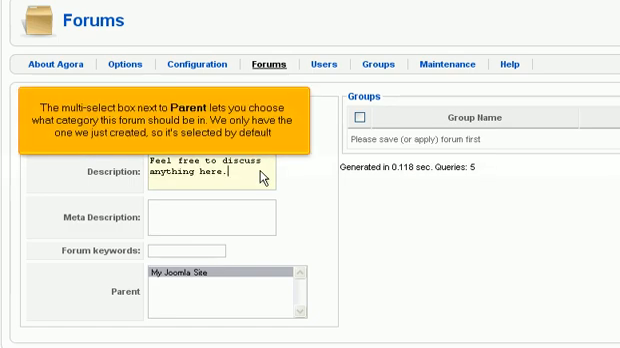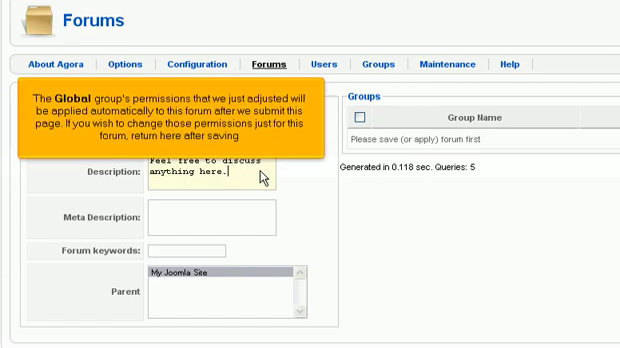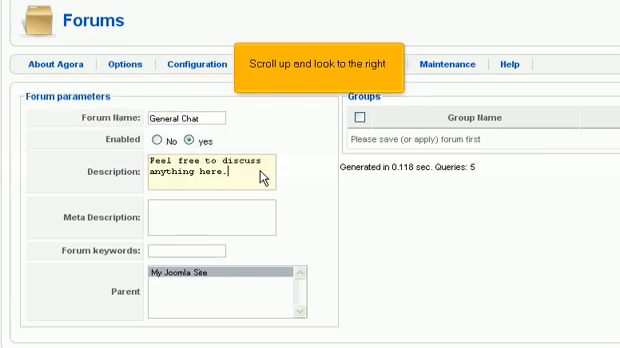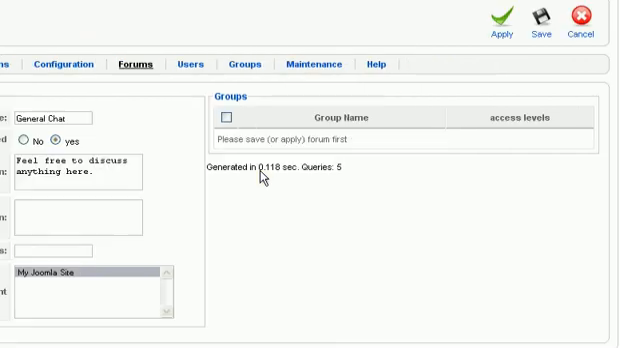This multi-select box next to Parent lets you choose what category this forum should be in. We only have the one we just created, so it's selected by default. The global groups permissions that we just adjusted will be applied automatically to this forum after we submit this page. If you wish to change those permissions just for this forum, return here after saving. Scroll up and look to the right. Click Save.